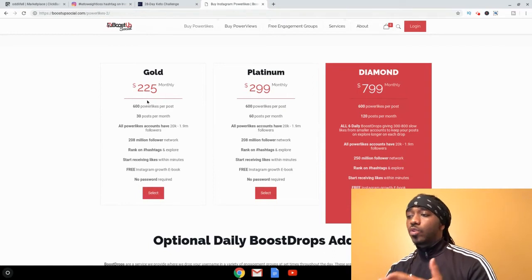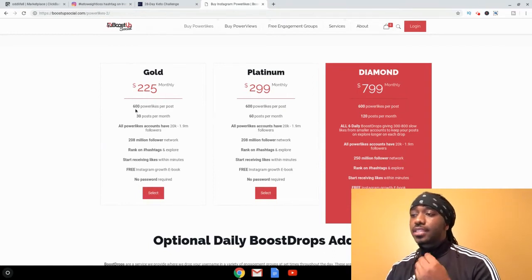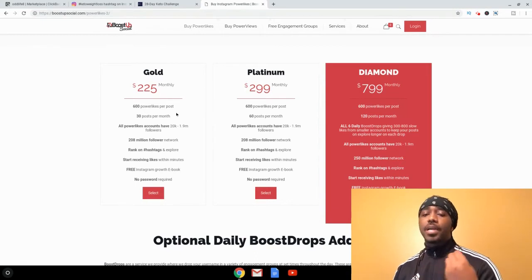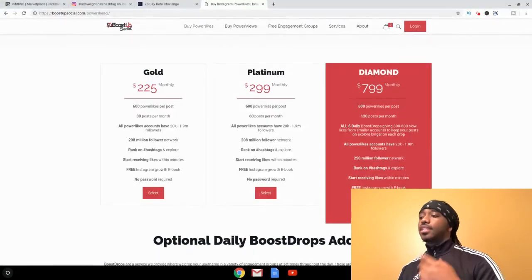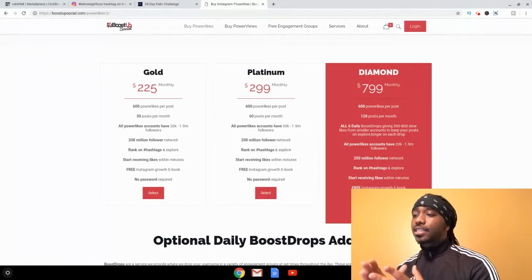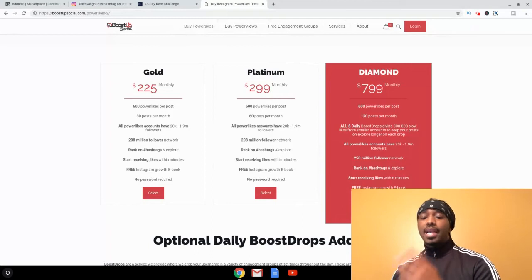But this will really help you guys out. As you can see, you're getting 600 PowerLikes per post. PowerLikes are big pages, not pages that just got 2 followers. These pages got 100K followers, 200K, 1 million followers, and it's 600 of those pages gonna be liking your post every single time. So it's gonna boost you up in the Explore page.